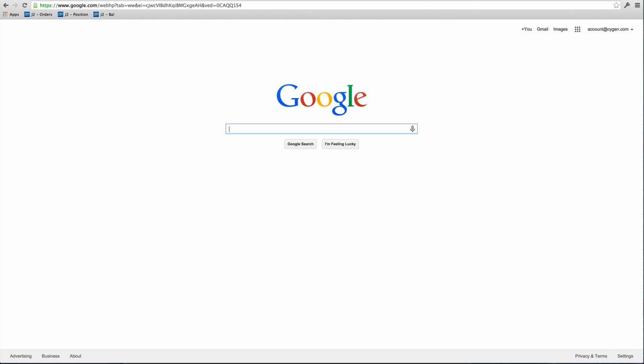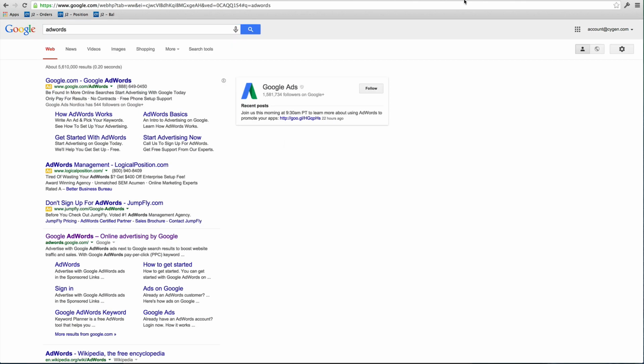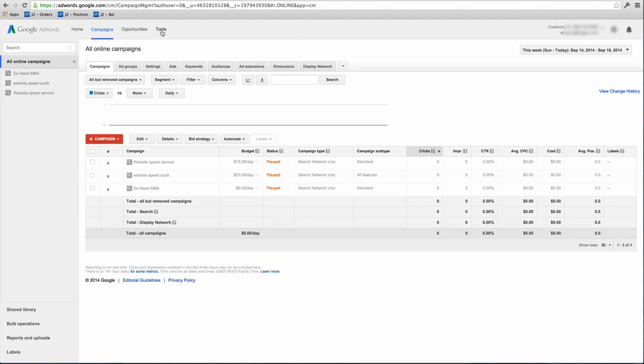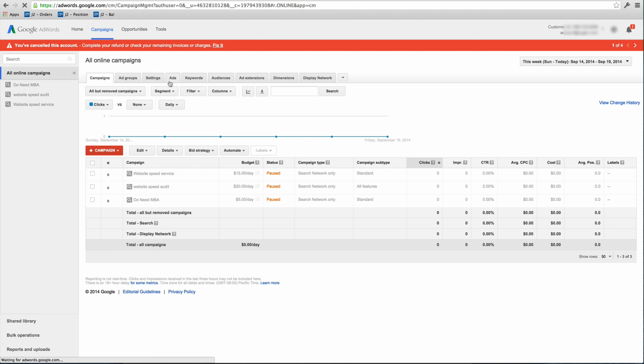The first thing you need to do is go to AdWords. And you can create an account if you don't have one. You don't need to fund it. So I'm going to go ahead and click this. I've already logged into my account. And once AdWords loads, we're going to go to Tools at the top, and then we'll go to Keyword Planner.